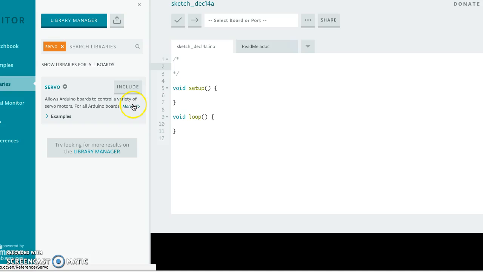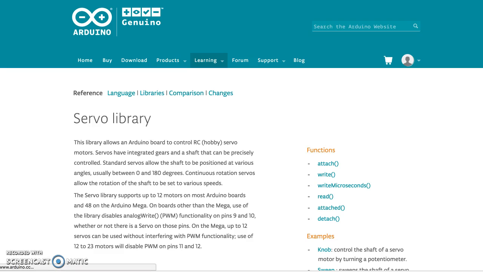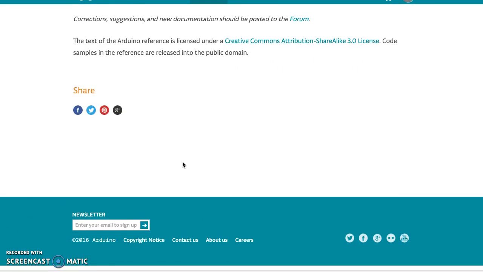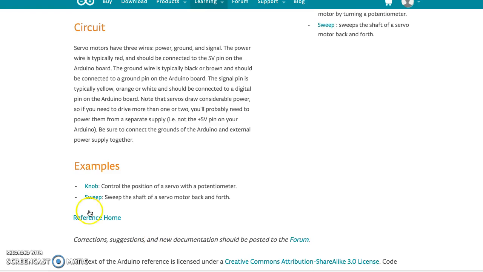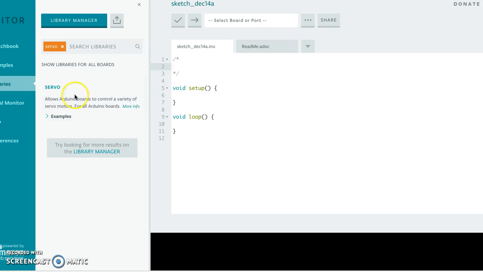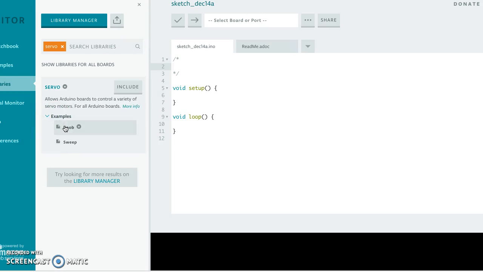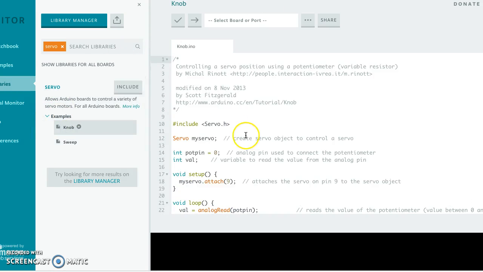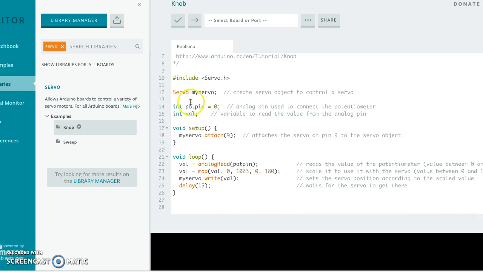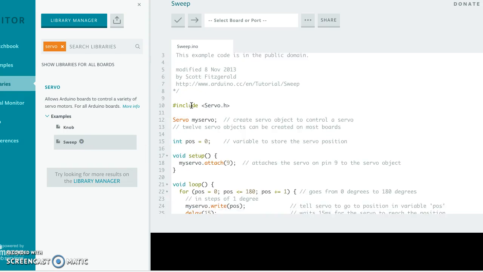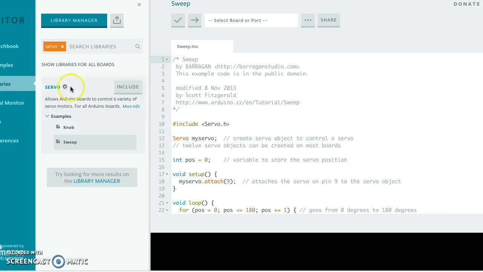And so when you click on this, you get a little bit more info about it. It'll take you to a reference page about the servo library, how it works, and some examples here. If you click on either example, it'll show you how to use the servo library, some examples of the use. Okay, and that's basically what it is.